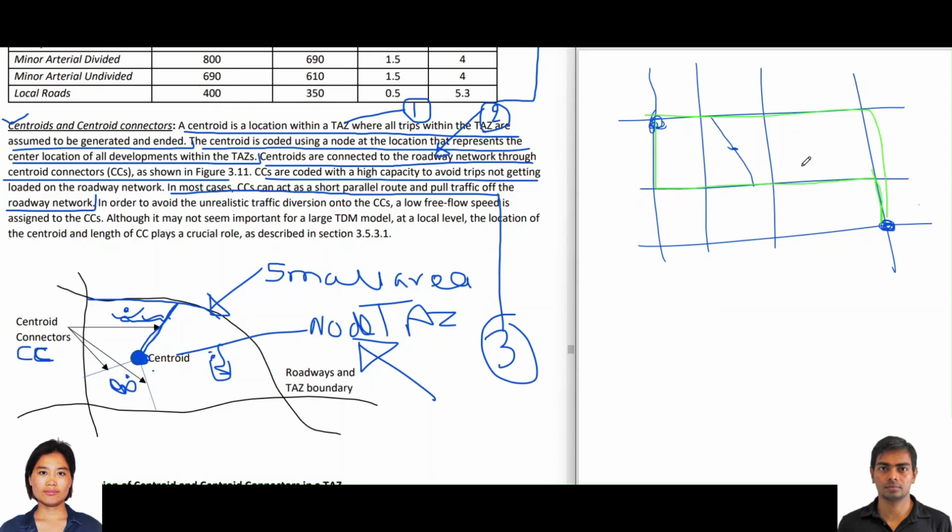So the thing to remember about CCs is they are not a special link. They are just a link-node structure where the centroid is just a node and the CCs are just normal links like the other links. They are just called centroid and CCs, but in the traffic assignment stage and the mode choice stage, they act as normal nodes and links. So only for trip generation and distribution do they play a different role, but for mode choice and traffic assignment they are just as normal as the other roadway network. So another path would be to take this road.